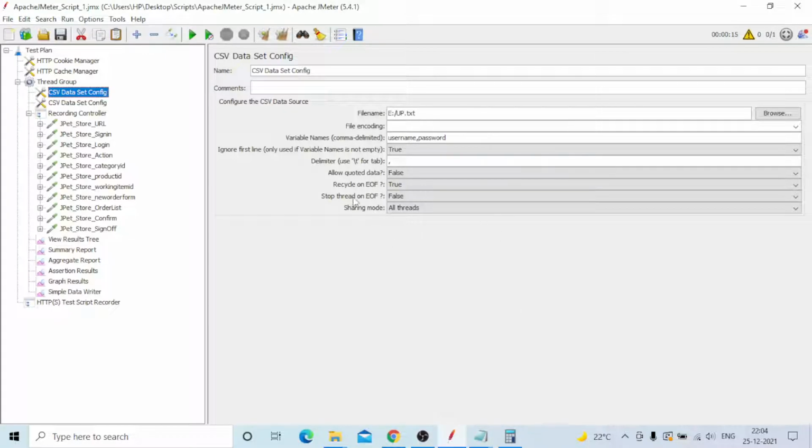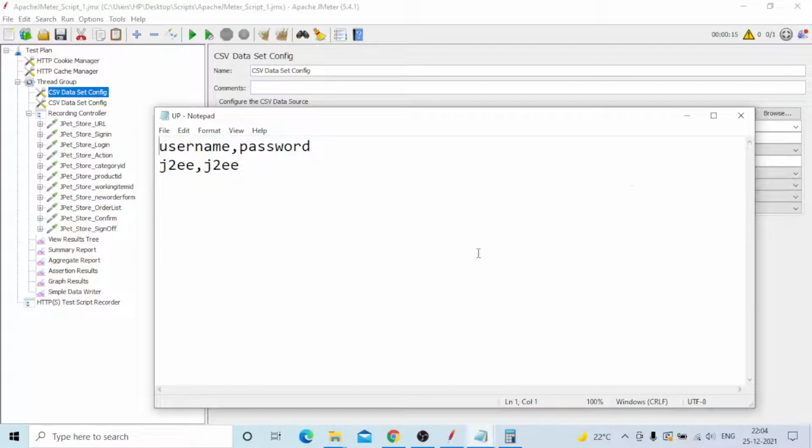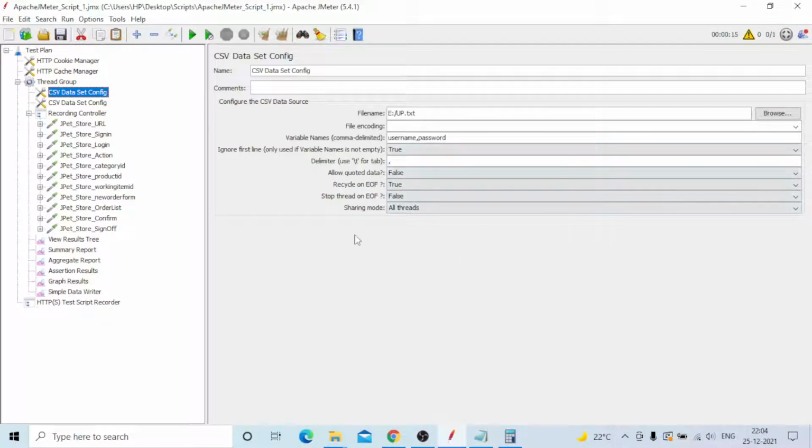First you need to complete this one. Stop thread on end of file means once the test data is completed, you will stop the test. I will provide false only, because I don't have that much huge test data. That is the reason I will select false. False means once the test data is completed, it keeps on running only.